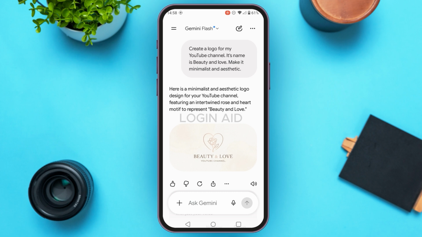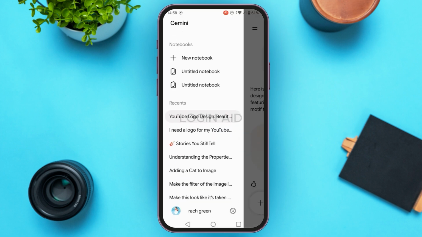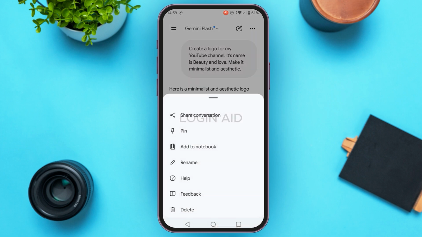If it is not open, tap on the two lines. Scroll down in order to see the section for recents. Tap on the chat of your choice. Tap on the three dots that you can see at the top. Now tap on the option Share Conversation.